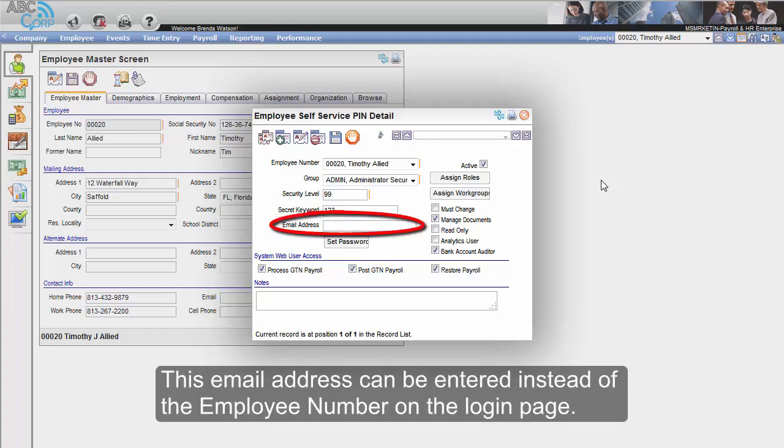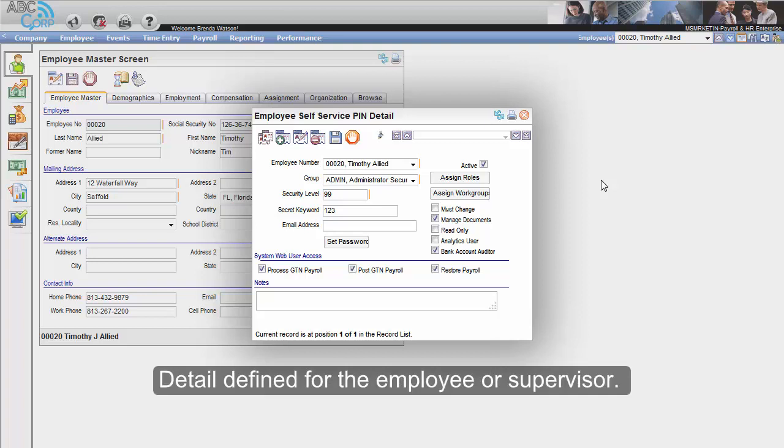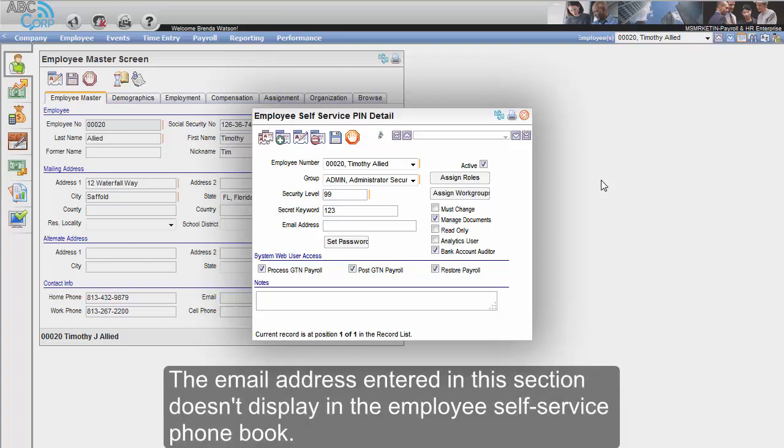This email address can be entered instead of the employee number on the login page. When the email option is selected for a system notification, the system sends notifications to the email address on the Employee ESS Pin Detail defined for the employee or supervisor. The email address entered in this section doesn't display in the employee's self-service phone book.